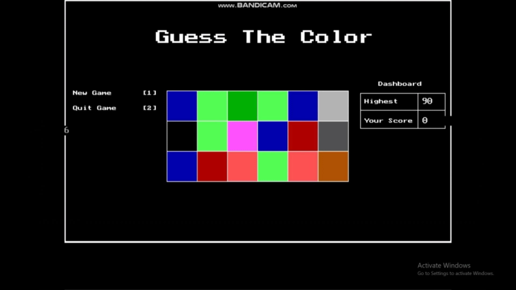On the right side, we can see the dashboard that consists of the highest score of the game and your current score. For tracking the highest score, I've made a file called score.txt. Whenever you score a point that is greater than the previous highest score, then your current score is overwritten in the file score.txt.